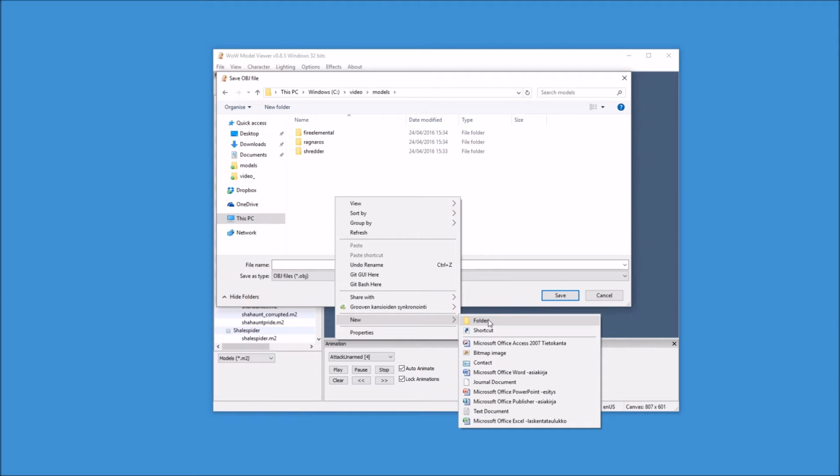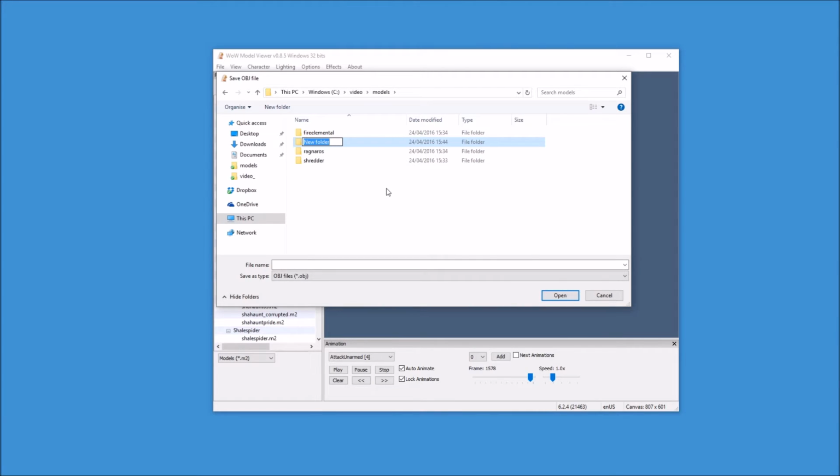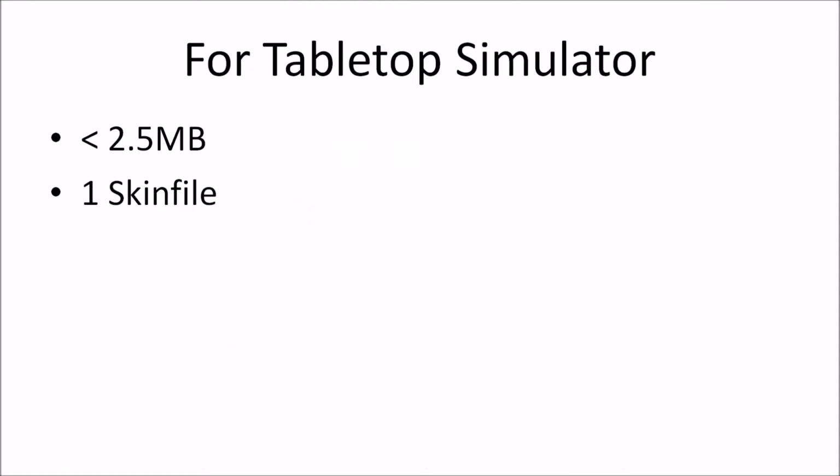You're gonna want to use some sort of naming policy here. I usually make a folder for each model and name them accordingly, and then name my file original.obj. So here are the criteria for the models to be put into Tabletop Simulator. The maximum file size is about 2.5 megabytes, and it will only accept one skin file.